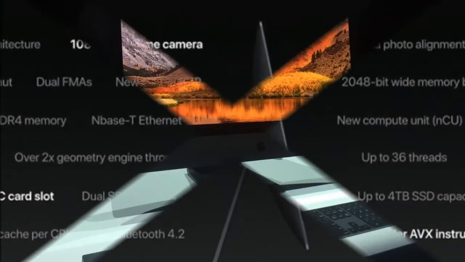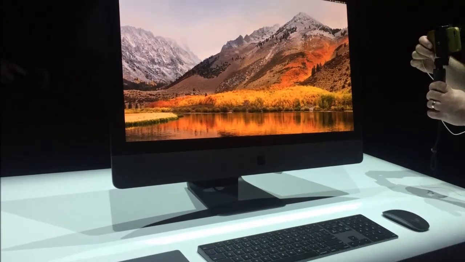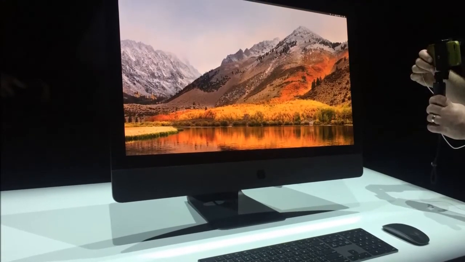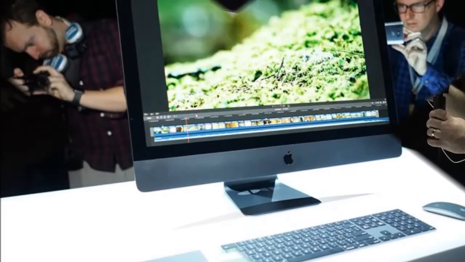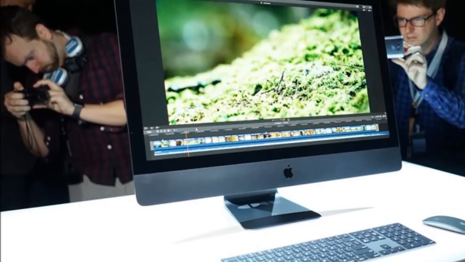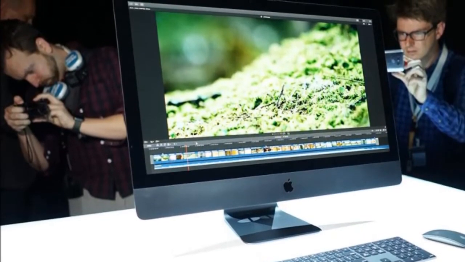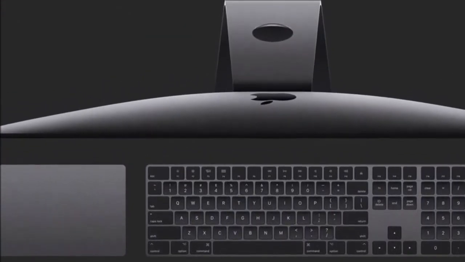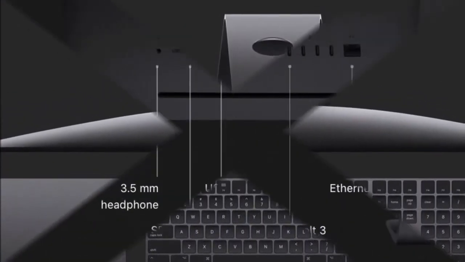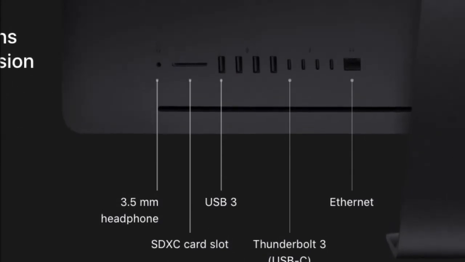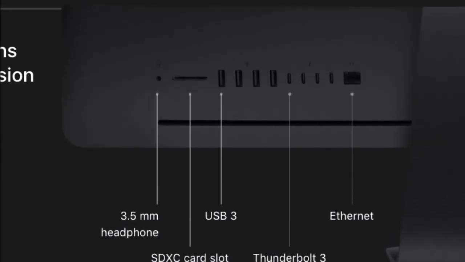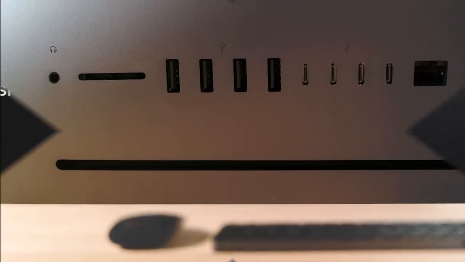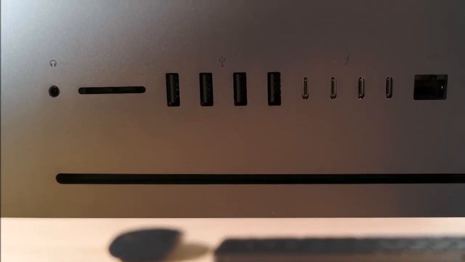Upgrading the processor will cost $800 for a 10-core, $1,600 for a 12-core, and $2,400 for the highest-end 18-core CPU. The last two options will require you to wait until late January or February before delivery. Apple's official app also says the machine will be available for in-store pickup beginning February 20.